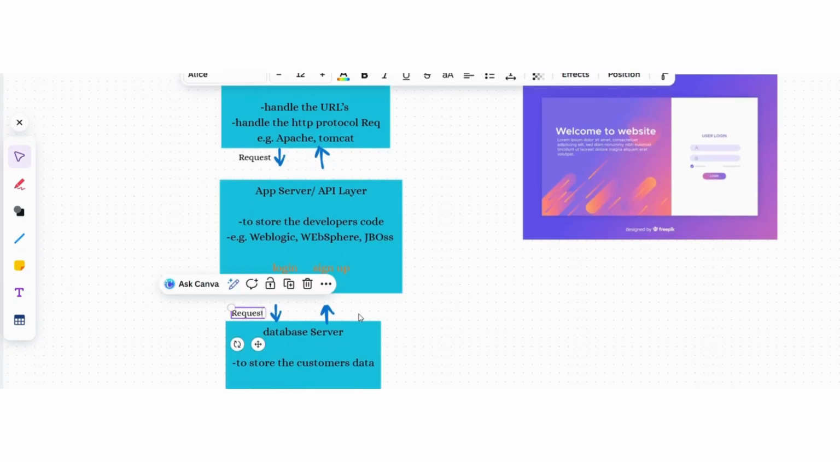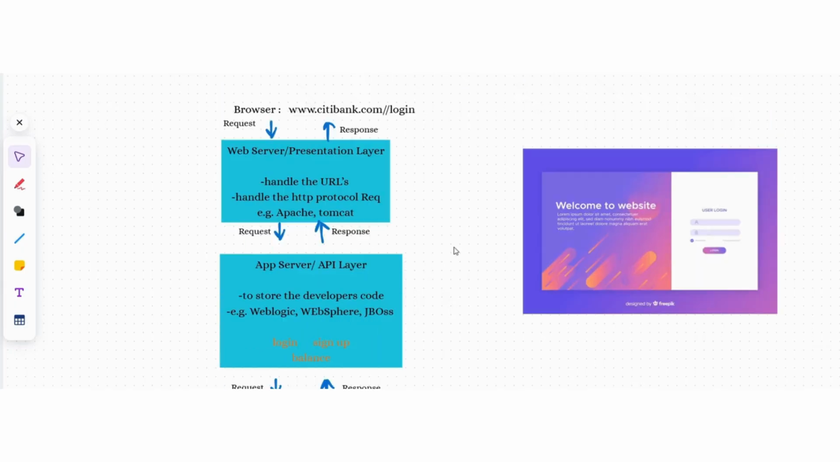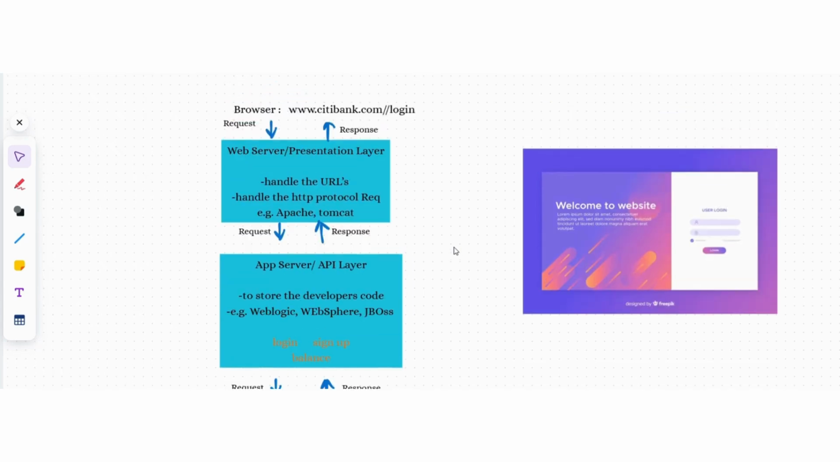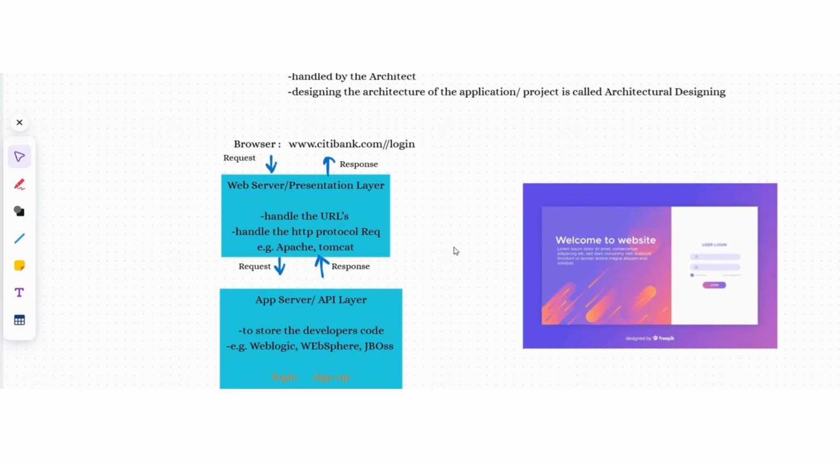This is the response. Now, let's understand a real-time scenario. Suppose your university has released results online. Okay, and 1 crore students are trying to log in at the same time. Here what happens?